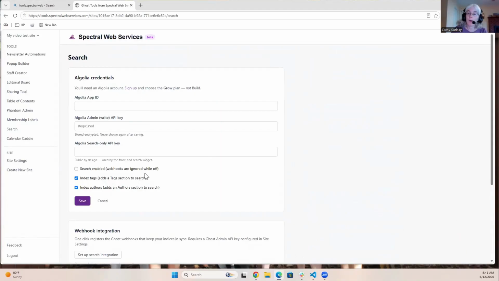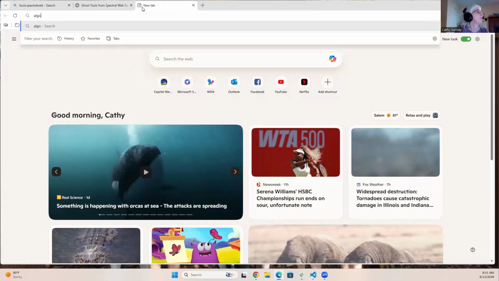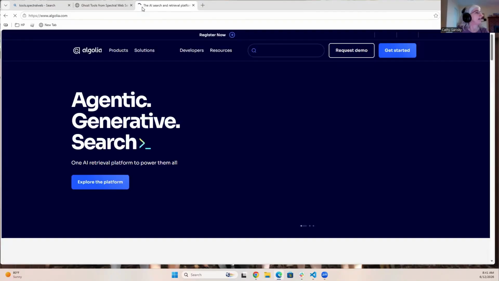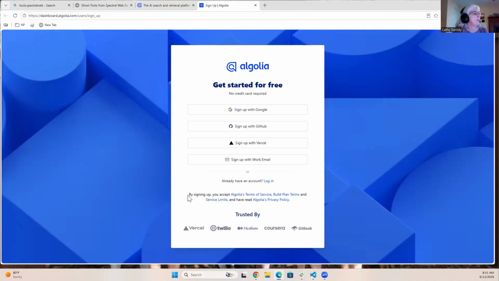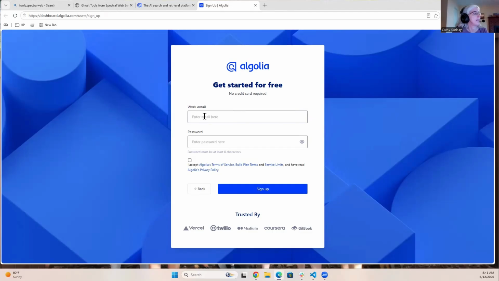Okay, here we are. Now it wants some Algolia credentials. So we will go over to Algolia, just algolia.com, and we'll click Get Started, and we will make a new account. Let us see if we can pretend to sign up with work email that's actually Gmail. I'm not sure it'll do it. Okay, we will accept the terms of service and click sign up. You should read them.